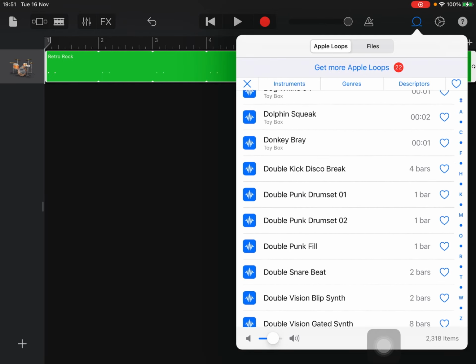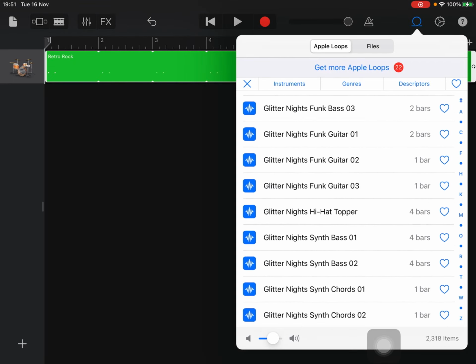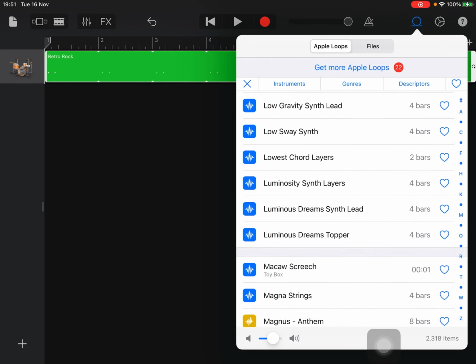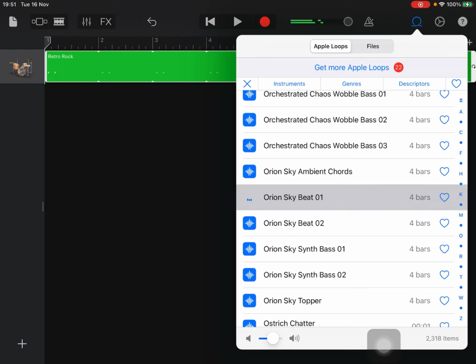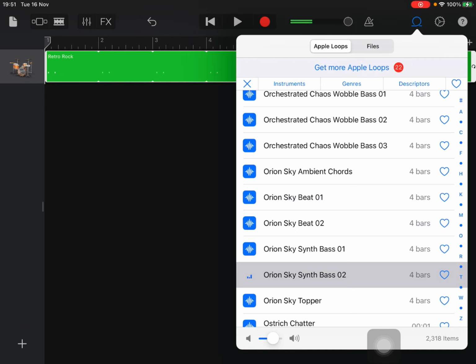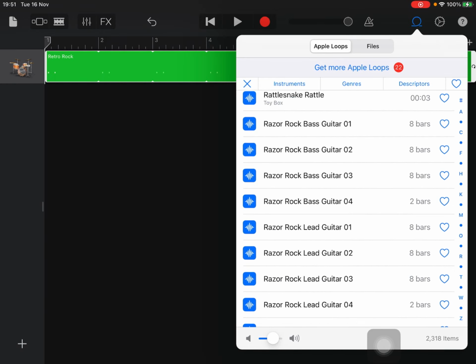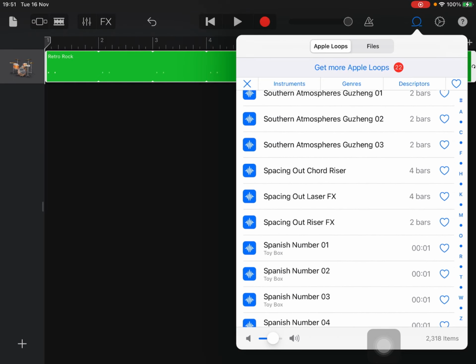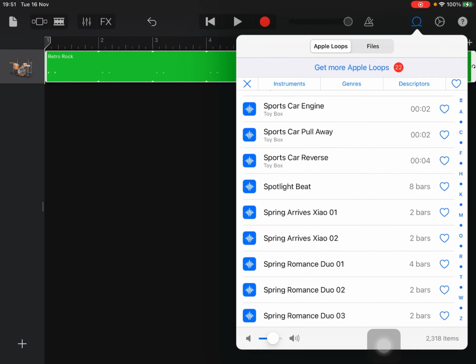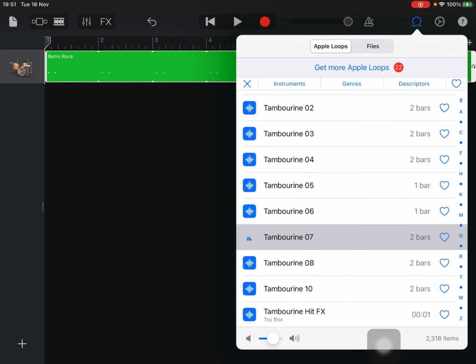I've had a look at these already to decide which ones I felt were a bit Christmassy. You can, of course, just press on them if you want to see what they're going to sound like. And that might give you an idea of what you're looking for. And as you can see, there's lots and lots to choose from, which is really good. So there's lots of variety there. Of course, I'll get down to my tambourines. Tambourine 7, I think that sounds quite Christmassy.